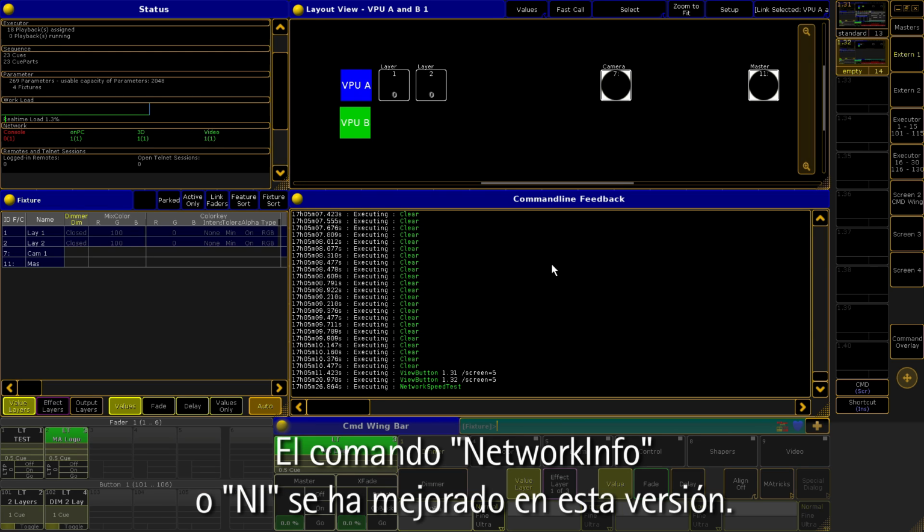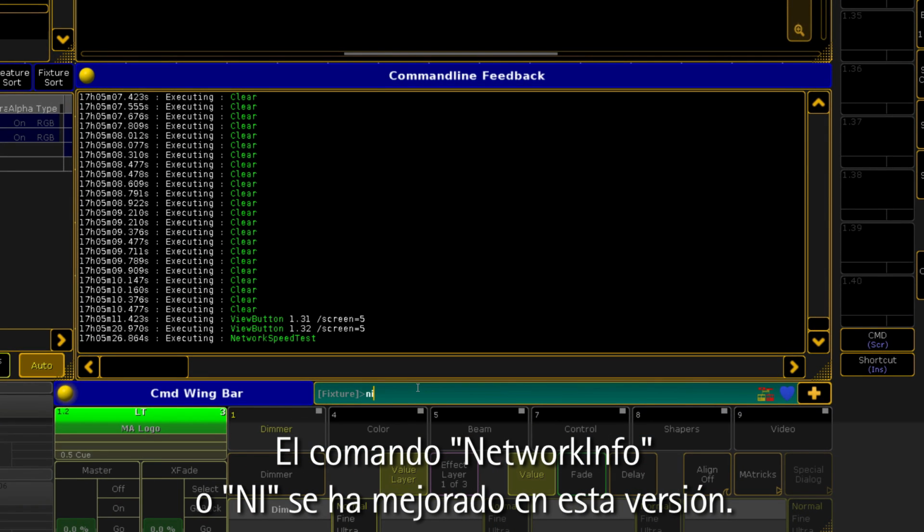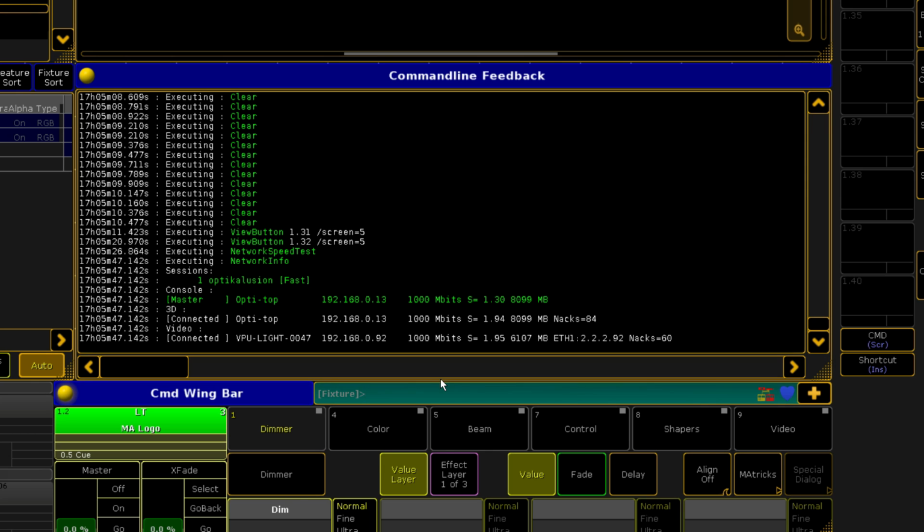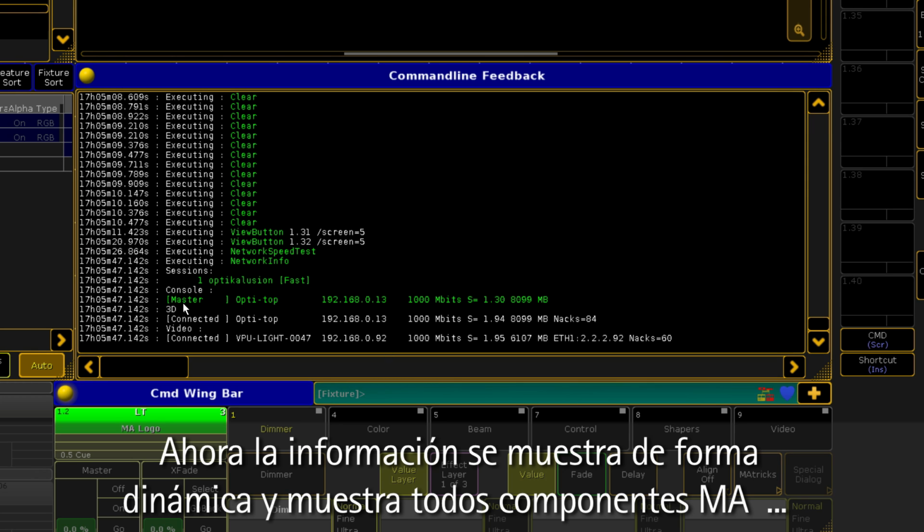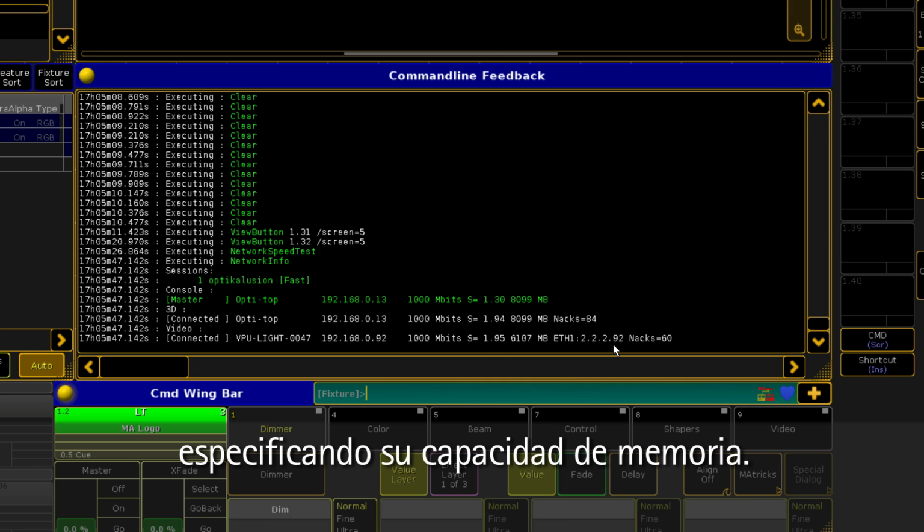Also, the network info, or NI command, has been further developed for this release. Now the information is dynamically displayed and shows all MA components with their memory capacity.